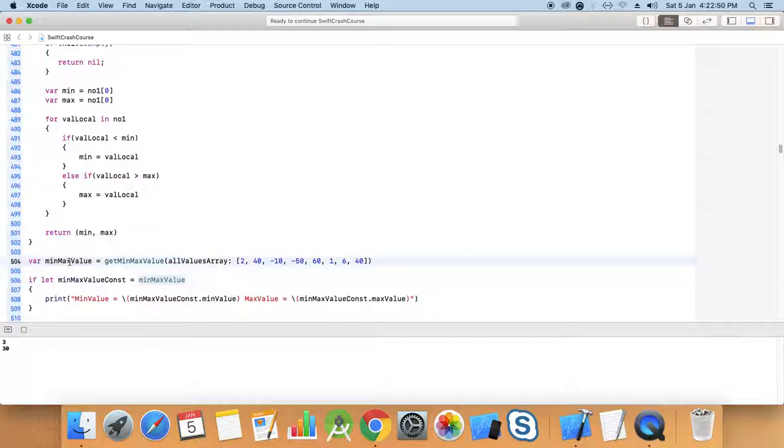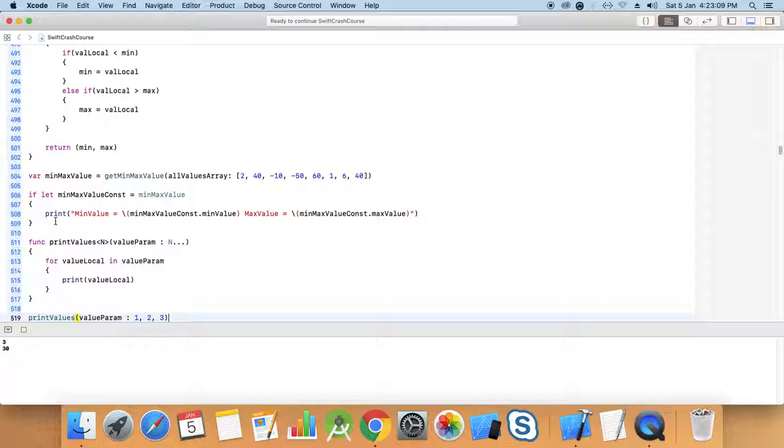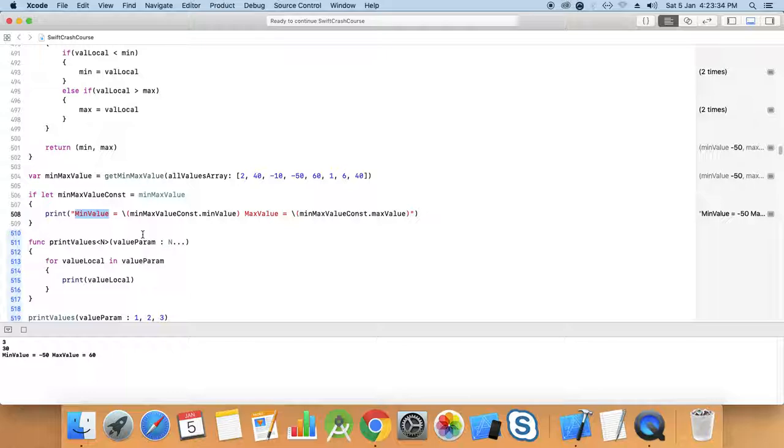So over here we use it like this: we have created one variable which will get the value from the get min max value function, and as we know the return type of that function is optional, we have to unwrap it. Before we unwrap it, we can check whether min max value has any value or is nil. If it has a value, it will print the minimum value and maximum value from here. Over here we are passing a non-empty array, so it will give you the minimum value and maximum value of the current array. So over here the minimum value is -50 and the maximum value is 60.